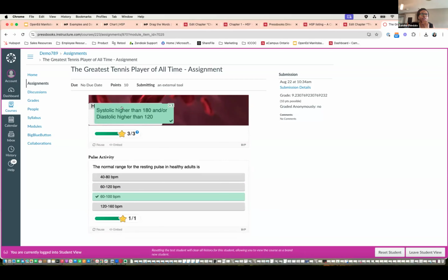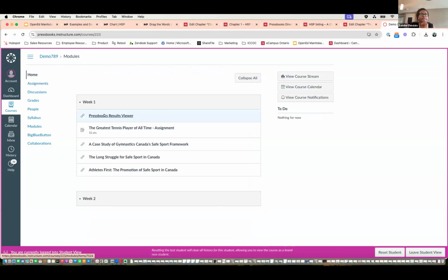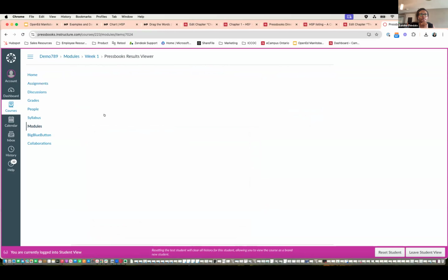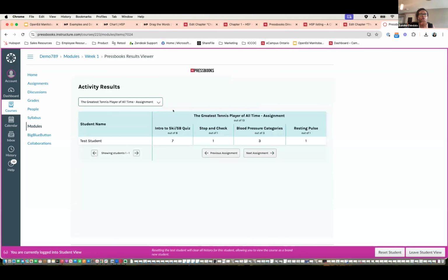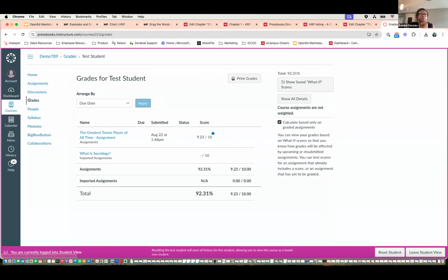Now what I can do is go to the Pressbooks results viewer, and I can see my breakdown. So here I can see how I did on the ski question, the stop and check, the blood pressure, and the resting pulse. Okay. And I can also see the grade book: the name of the assignment, when it was submitted, and the score that I got. Then what I'm going to do is leave student view.